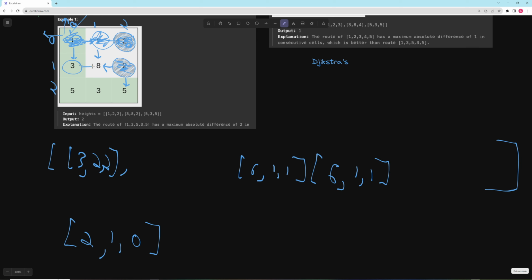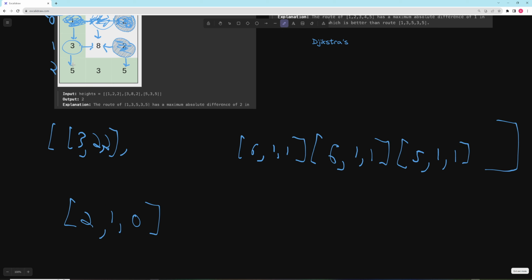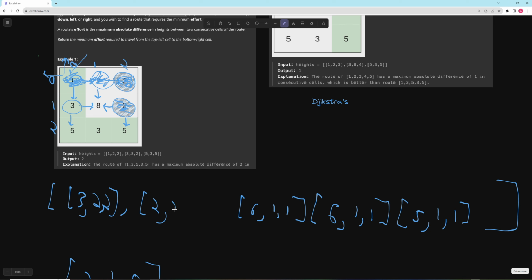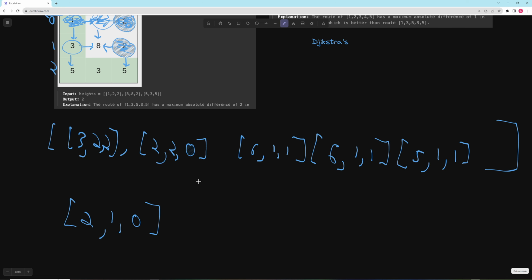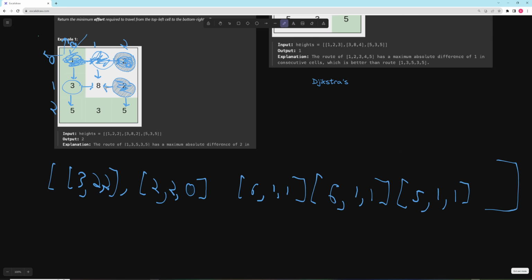So from here, we can go this way. So let's add that in. So that's effort 5, and it is 1, 1. Okay. Now we can also go down, and that is effort 2. So we'll add that in. So it's effort 2, and it is row 2, column 0. There we go. Now we've fully used it, so we can get rid of it. And by get rid of it, I just mean we're going to add it to the visited set. So we're completely done here.